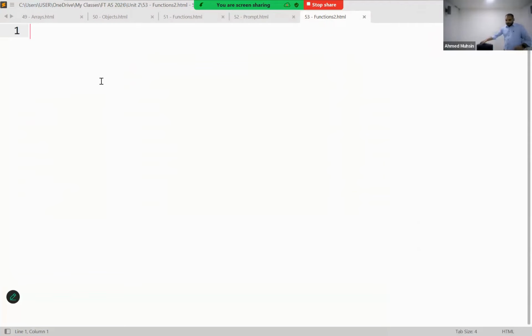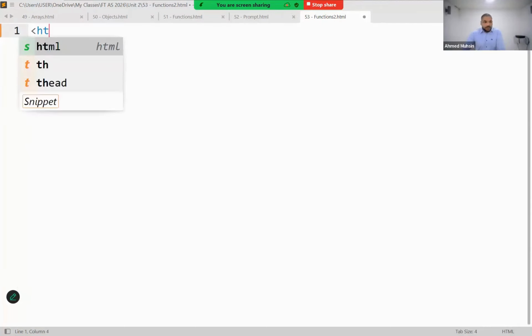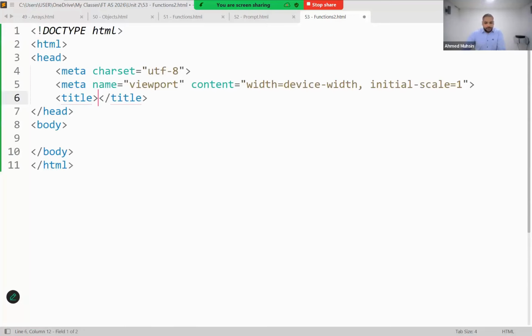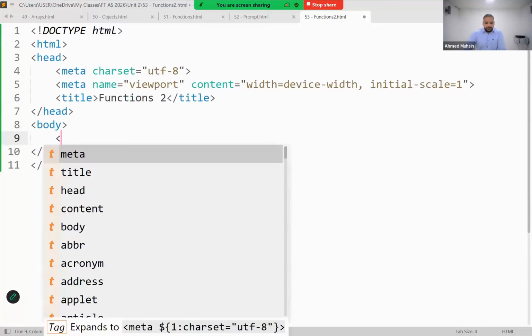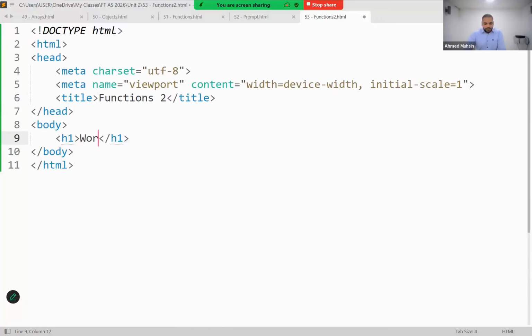Everybody, in functions 2, this is what I want to do. Can you all get the opening tags again? HTML. Okay. Title will be functions 2. The heading is going to say working with JavaScript functions and prompts. Working with JavaScript functions and prompts.